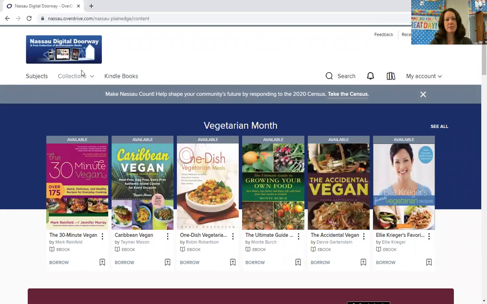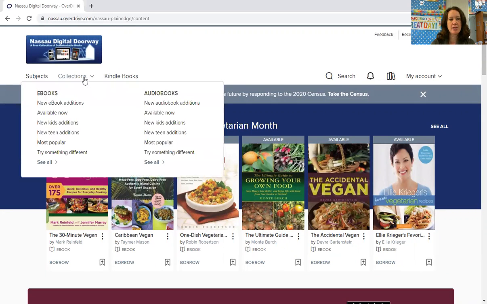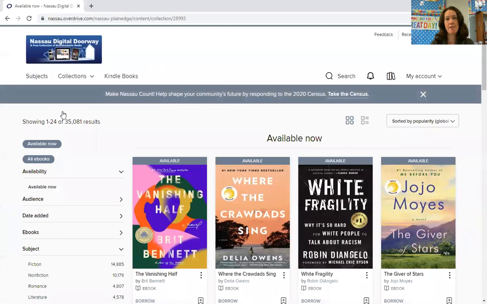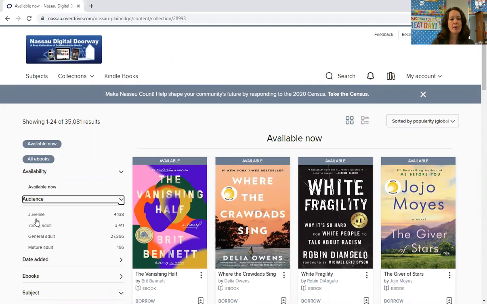And we're going to now go to collections, and you want to click available now. This will show us just books that are available for you to download right away. But this is showing you all the books, grown-ups and kids. We want just the kids books, so let's go to audience. And we're going to pick juvenile.